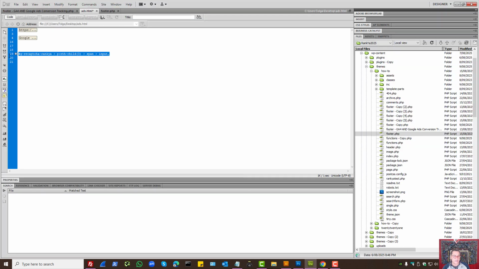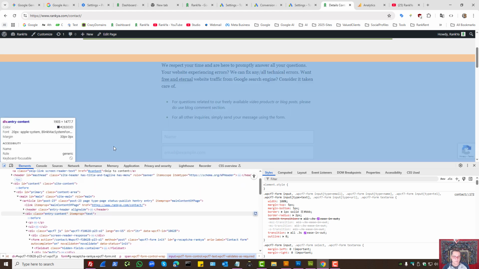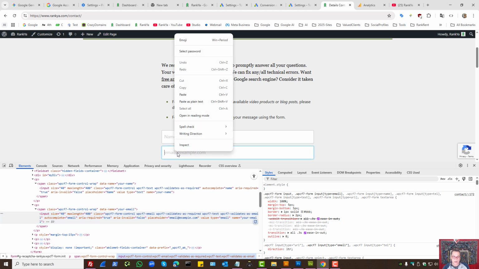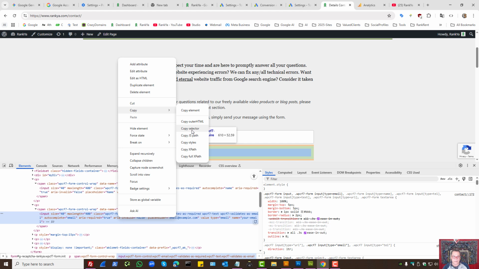and paste that into a document if you want to add different ones. Let's now look at this email field. Let's right click, inspect and copy selector.